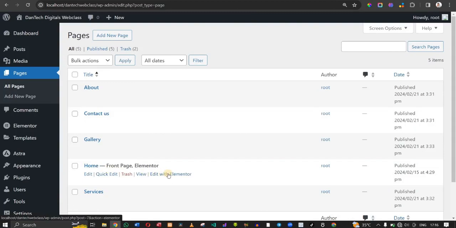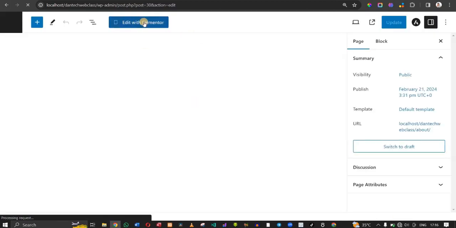Edit. Look at it here: Edit with Elementor. If you did not see Edit with Elementor, like on this one now, the reason is that we have not edited these pages with Elementor before. It's only the home page we have opened with Elementor. So if you just go and click Edit here, it takes you to the default theme editor. Now you will see Edit with Elementor here. You can start from here. So that's how it works.